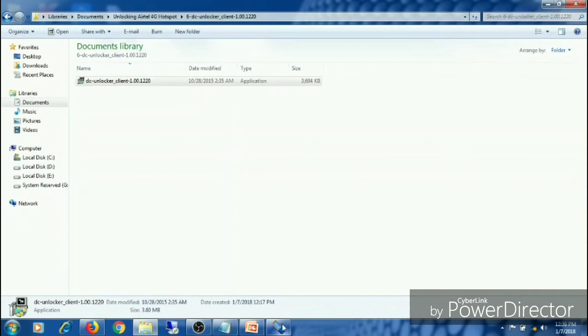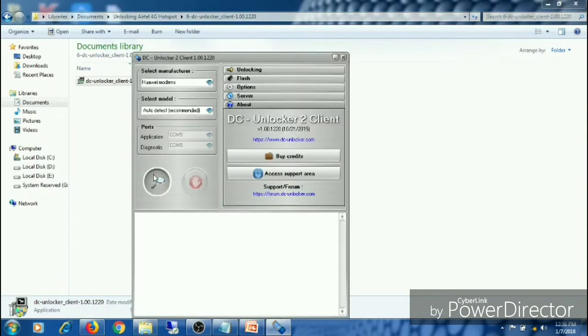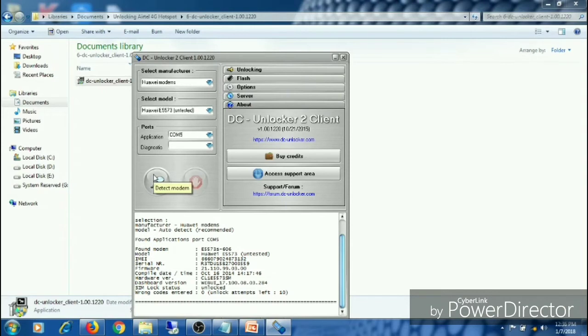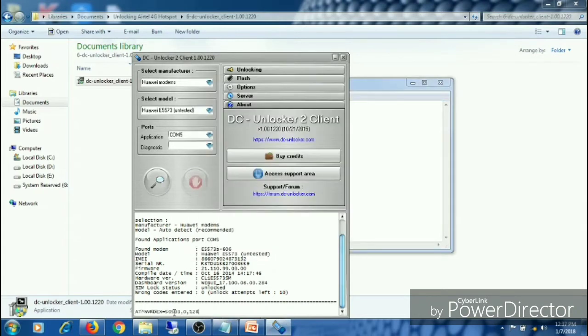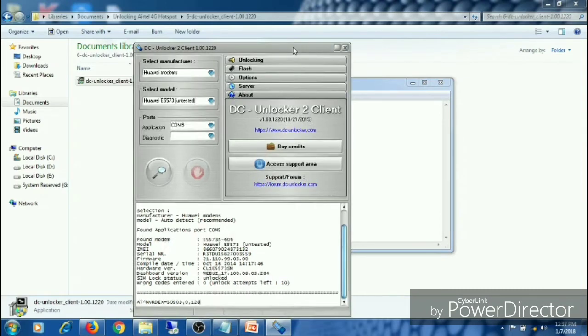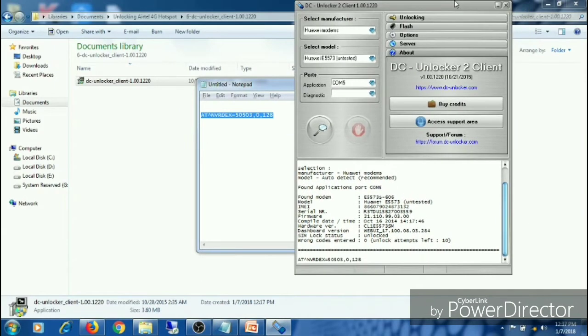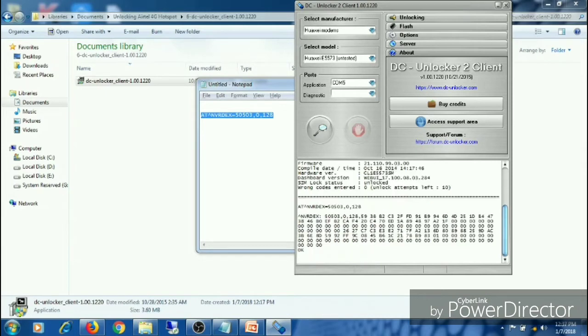Open that one and click on the magnifier button that you see there, and now copy the code 80 NVRDEX, and paste it there. See to it that you don't make any mistake in this code. It should be exactly as you see on my screen. Copy and paste the code there and click on enter. Once you click on enter, you will see the X code getting generated.